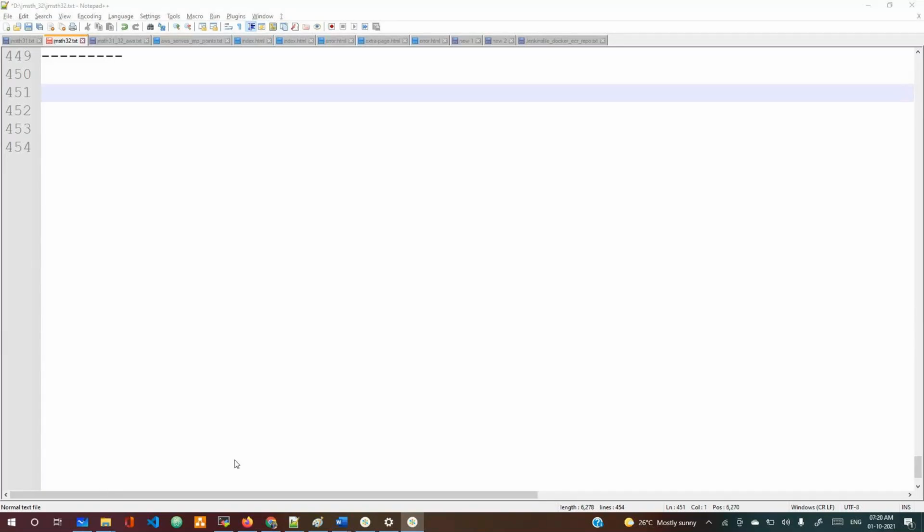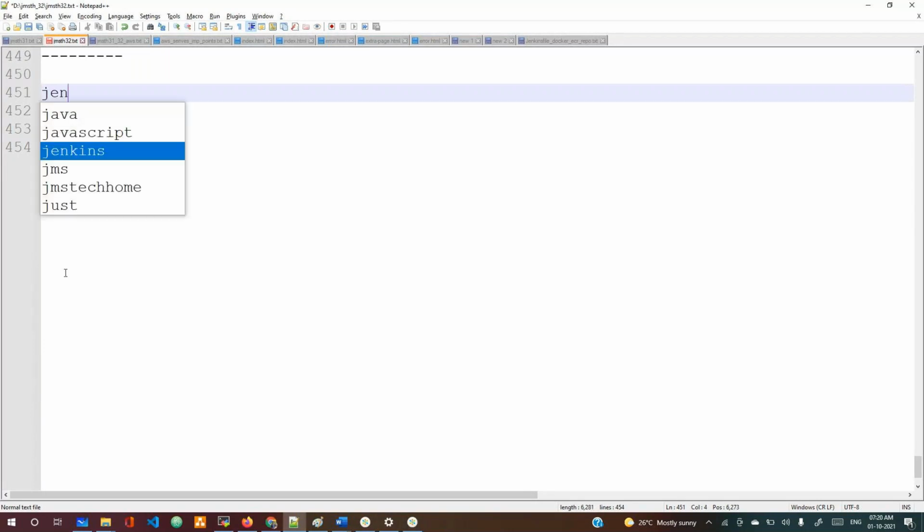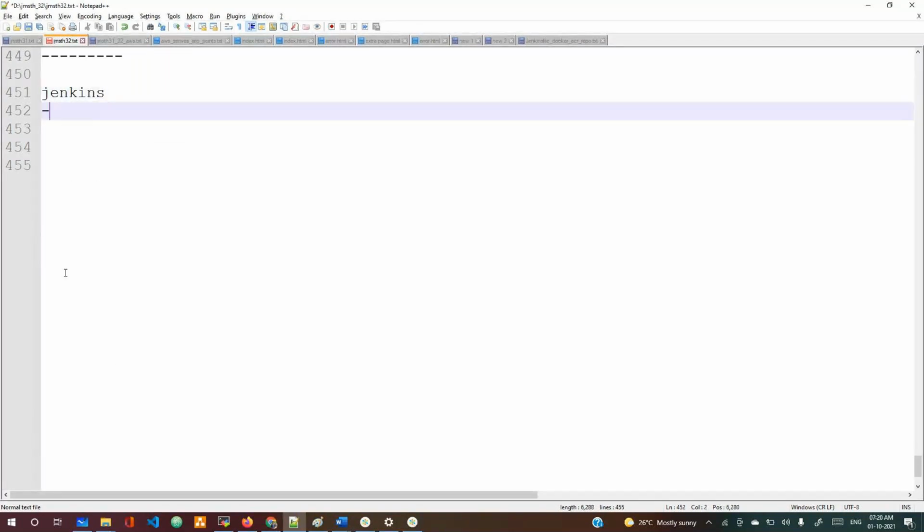Hey guys, good morning. Now let's talk about Jenkins from today. Let's discuss the purpose of Jenkins and what we do using Jenkins. Let's talk about the first diagram. Let me show the diagram.